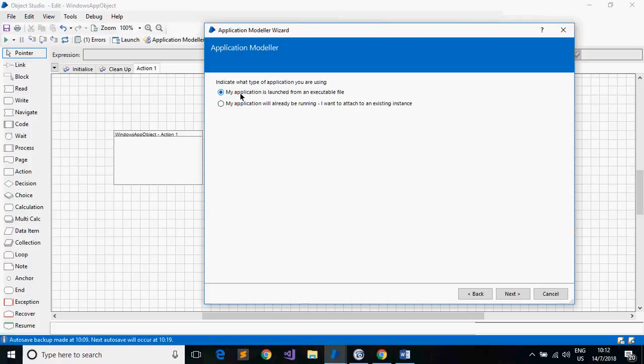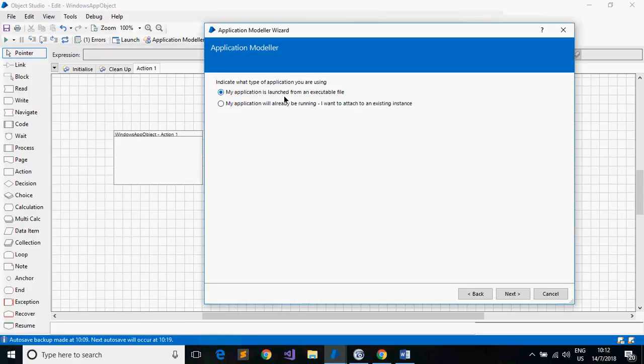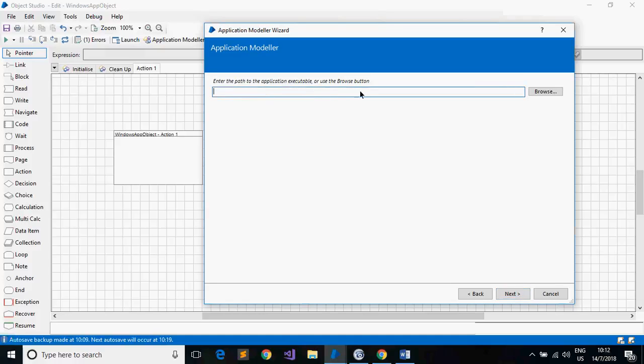Let me show you that. So for example, let's say my application is launched from an exe file, and let's suppose I'm trying to automate vlc.exe, the VLC media player. To automate the VLC media player, I have to provide the exe file. So I'm going to next, and here I have to provide the path of the VLC exe file.